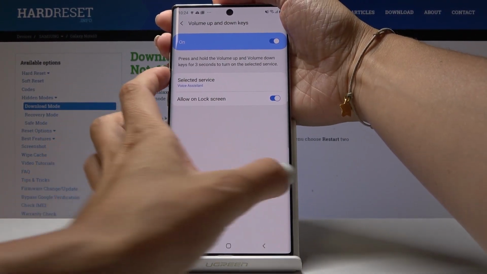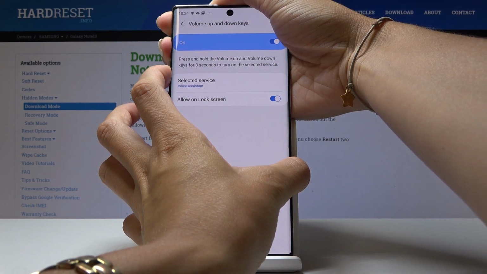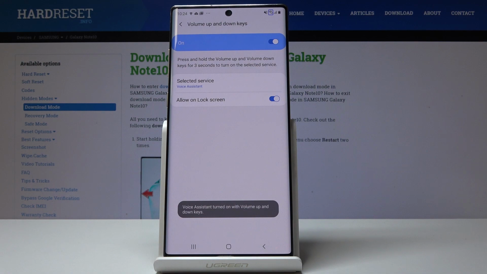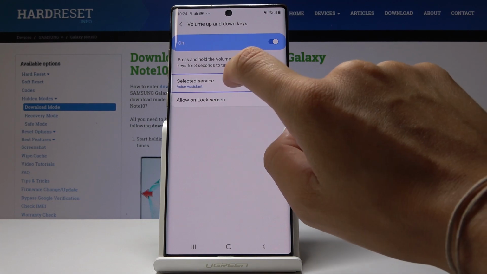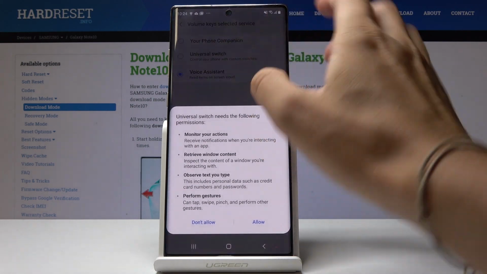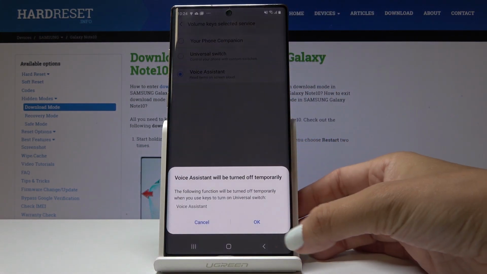So let me tap on volume up and down keys all together. And as you can see, voice assistant is active. So that's it. Obviously you can change the selected service. You can pick some other.